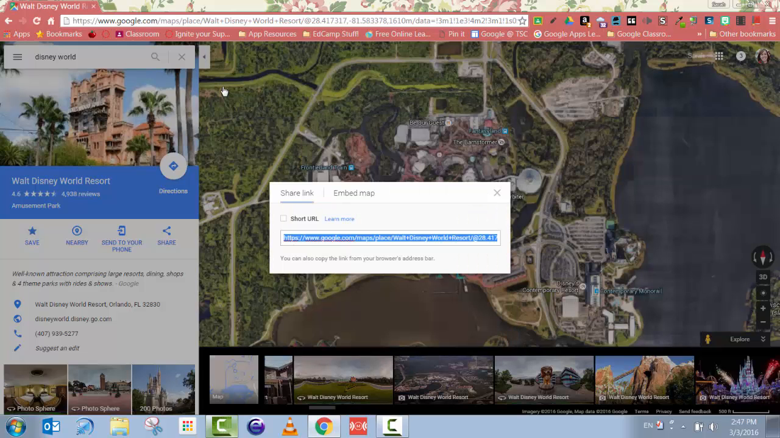Students also have the ability to share these maps, so if you wanted them to explore someplace and then share it with you, they can actually grab that share link and turn it in via Canvas or via Google Classroom or however they want to share that with you. Then they can actually explore Google Maps on their own and do a little research and then come back with some locations for you.